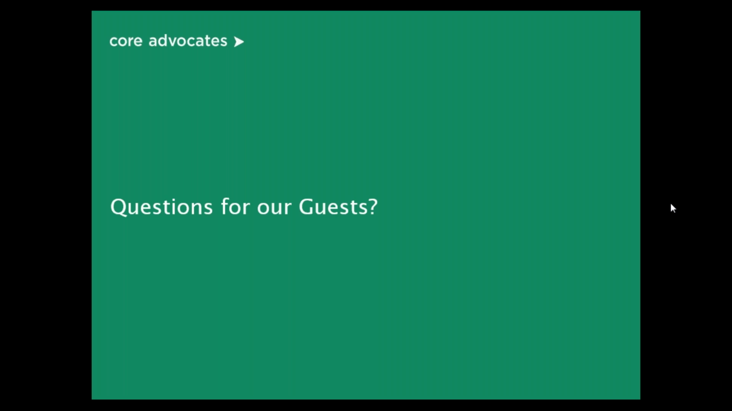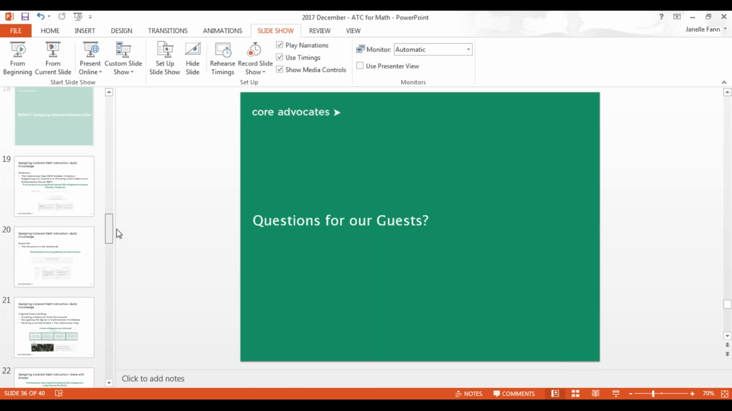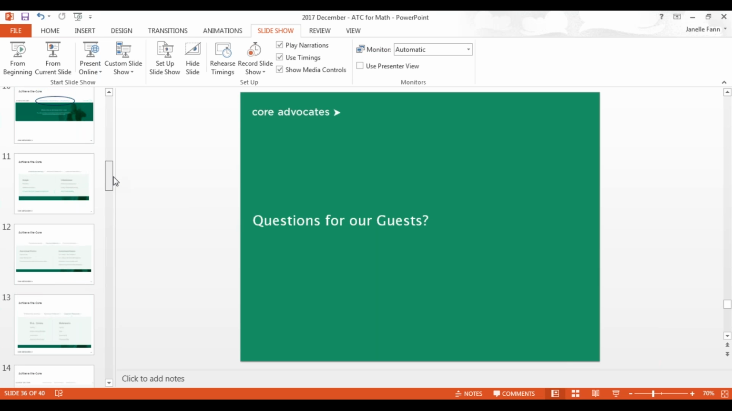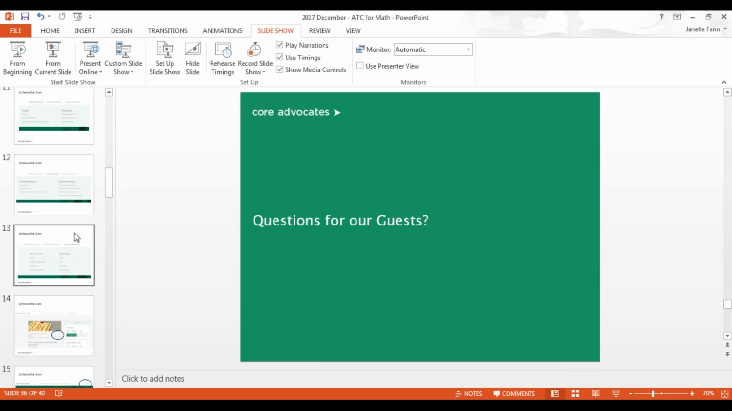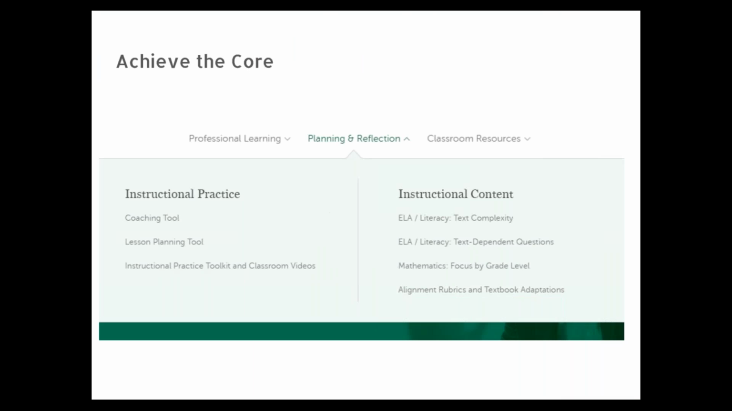So if you go back, and Janelle, I don't know if you can go back to the screen that has the navigation for the planning and reflection for Achieve the Core. In that section, planning and reflection, there's a whole section dedicated to the instructional practice, and you'll find there links to the instructional practice guide coaching tool, which is the IPG. You'll also find links to the lesson planning tool, and you'll find our most recent edition, which is called the Instructional Practice Toolkit.